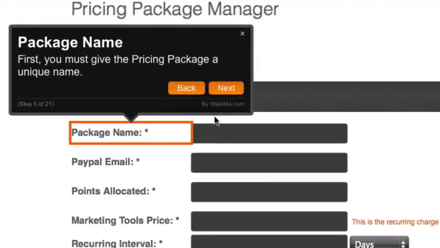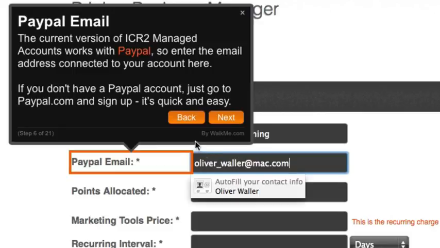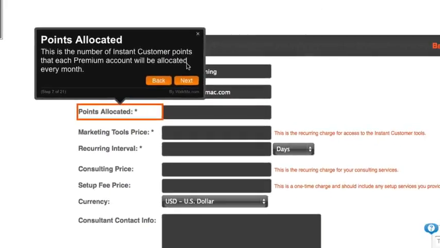So we'll just simply name our package, Hotshot Coaching. Next, it's going to ask for a PayPal email address. So I'm going to go ahead and put in mine. It's as simple as that to connect to your PayPal account. Next, it's going to ask you the number of points that you want to allocate when people upgrade from a free account to a premium account.